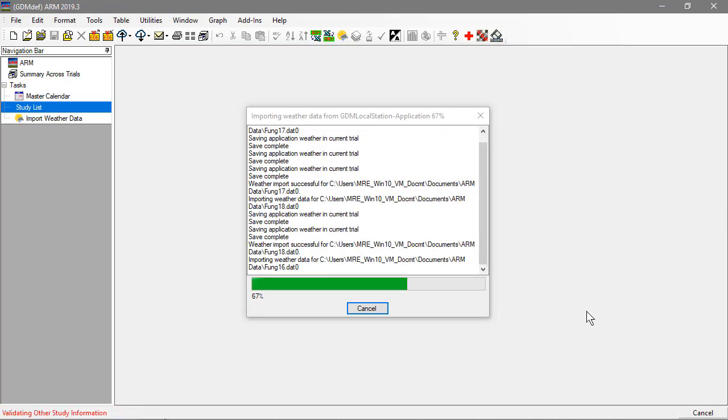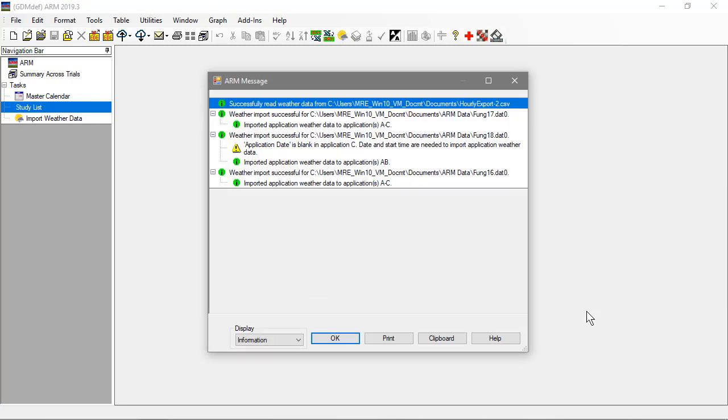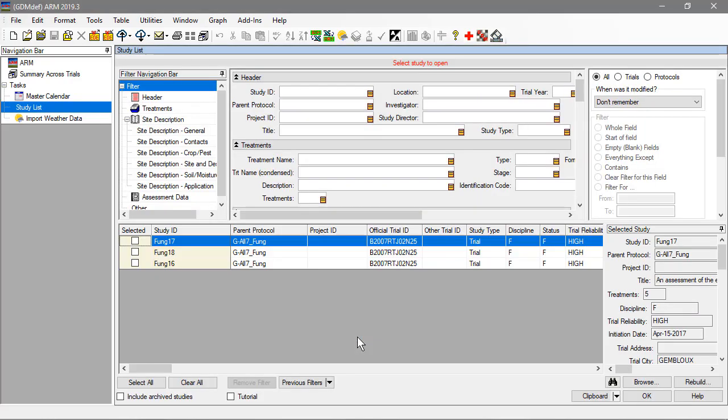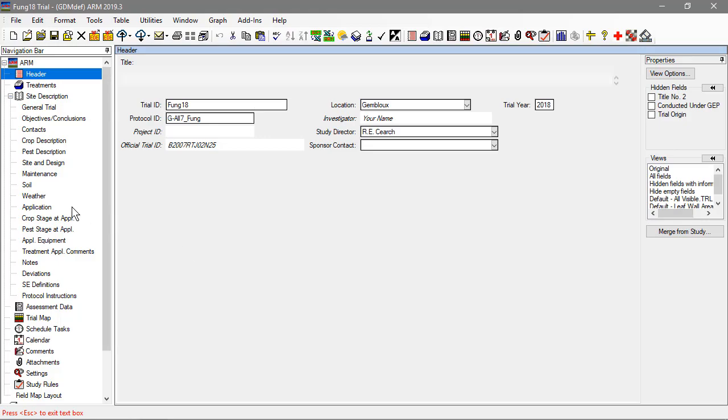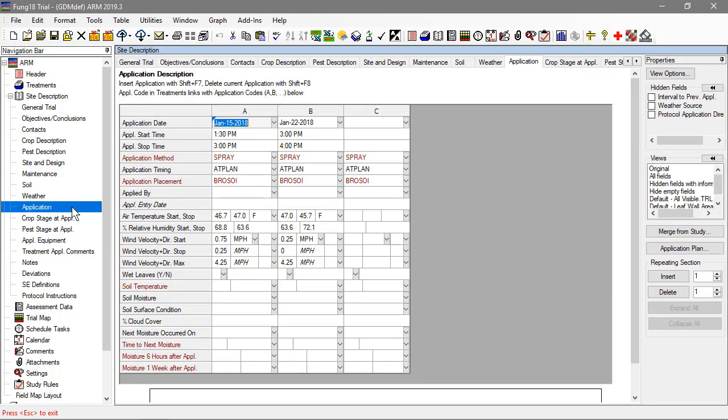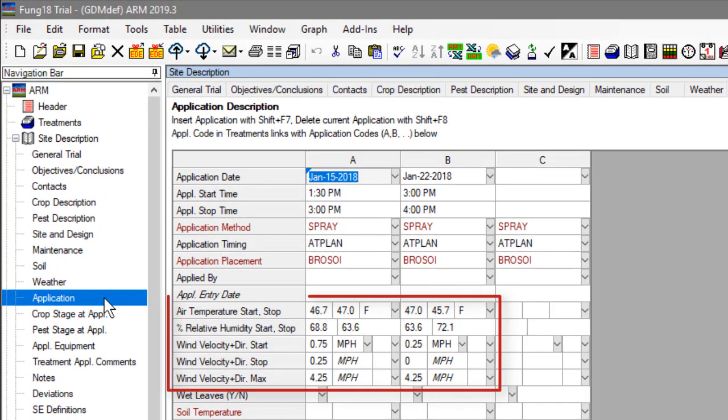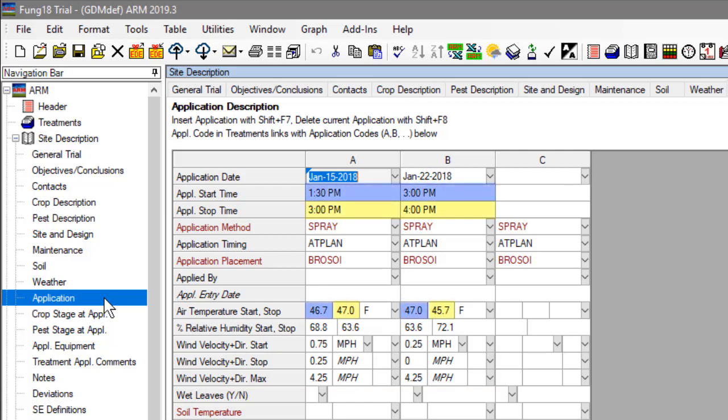After the data has been imported into the files, ARM displays a summary of what occurred and any errors it may have encountered. If we open one of the trials, we can see that application weather details have been filled in from file for applications that have a date and time specified. Also note that start and stop fields, like air temperature, are both filled in based on the application start and stop times.